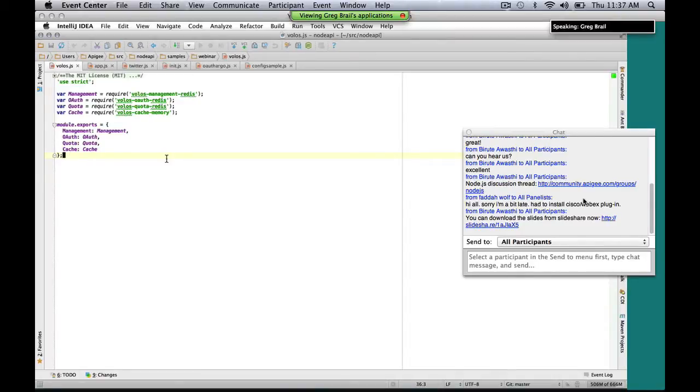Right, and this is not magical Volos code. This is just Node.js. Yeah, this is pure JavaScript. Okay. Right. And then I export them so that I know which ones I've selected. And that's really all that does there.